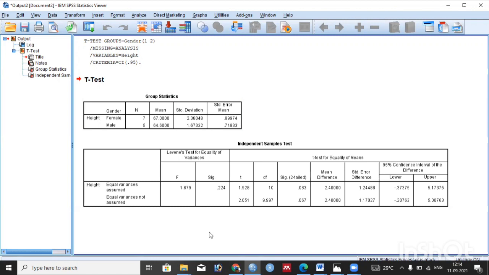So by looking at the Levene's test of equality of the variance, we will choose which row we should take for measuring the significant difference of the two means. Okay, so how can we indicate that? By looking at the p-value of the Levene's test of equality of variances. Levene's test of equality of variances actually tests what we assume in the independent sample t-test.